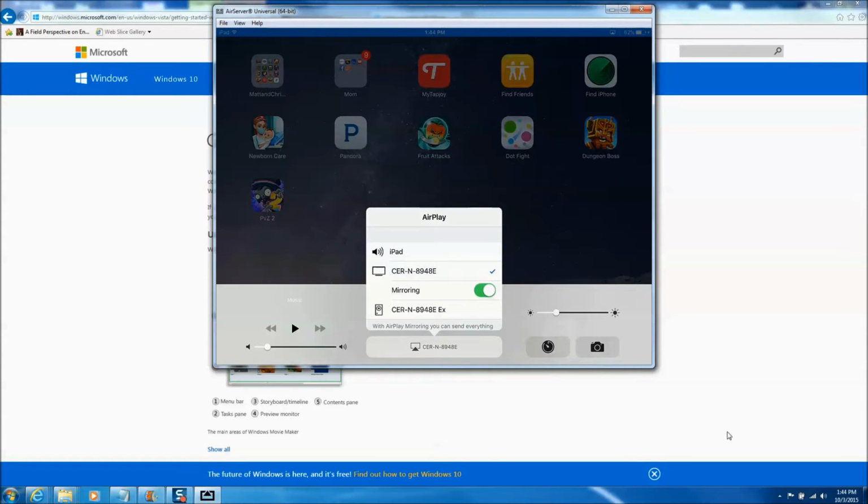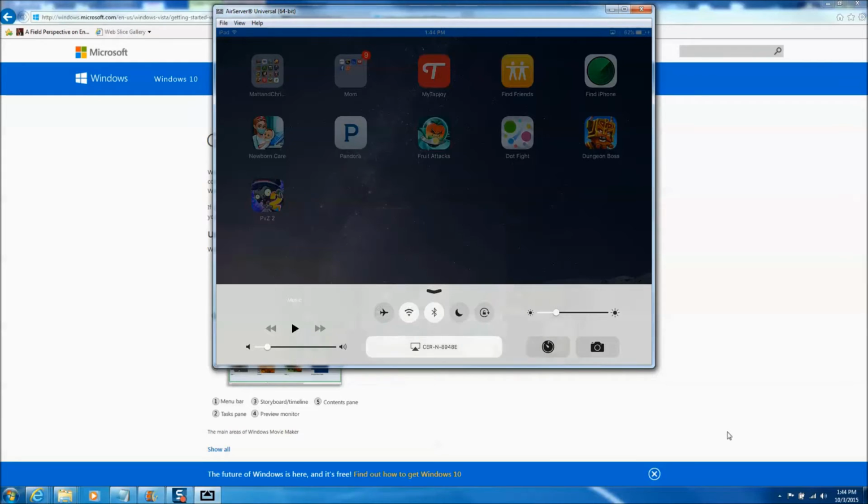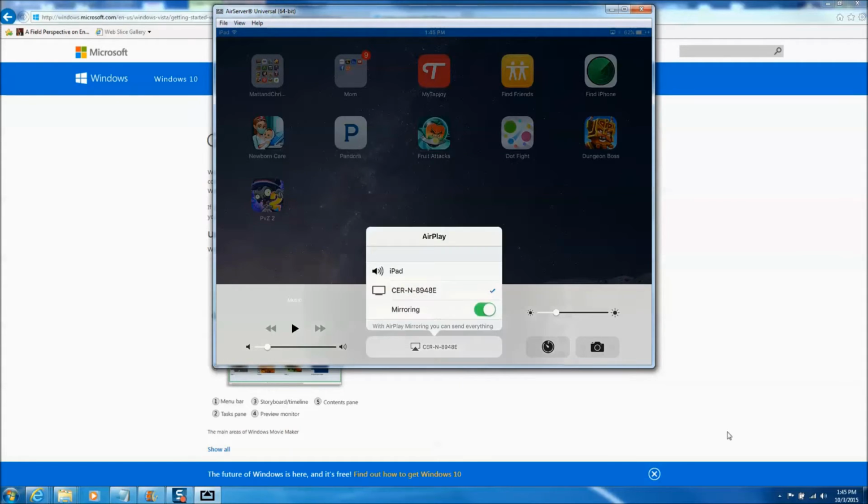This is the box I'm talking about. I've just turned on AirPlay. So here's the box, the lower middle section. It says CER-N right now. That's just selecting the device that I'm mirroring. That's like the computer name that I'm mirroring this screen to. So that's what you're going to do. You can turn the mirroring on and off. You can select a different device.